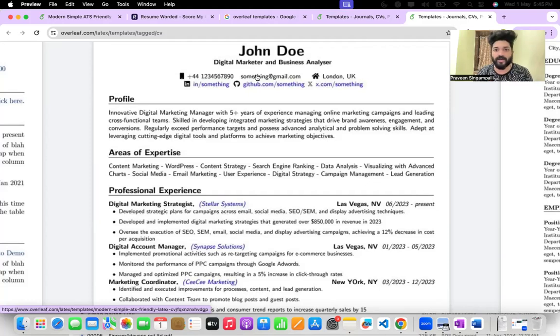Your phone number, your email ID, where is your current location of your current company, your LinkedIn, GitHub, and your Twitter. Everything is there. In place of Twitter, you can give some other links which you are good at. Profile, areas of expertise, professional experience.